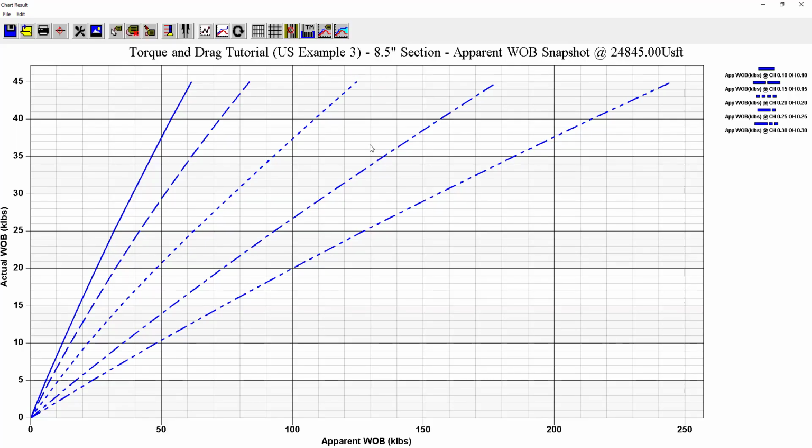Next is the apparent weight on bit. So the apparent weight on bit snapshot chart works a lot like the apparent weight on bit driller's chart, but in the driller's chart, we kept our desired weight on bit static and varied the depth. And in the snapshot chart, we keep the depth static and then we vary our actual weight on bit. So when the bit is at your calculation depth, you can pick your desired actual weight on bit from the y-axis, then read across to your chosen line for the friction factor, and then you can read down and find the apparent weight on bit that you want to see at surface in order to achieve this desired actual weight on bit.